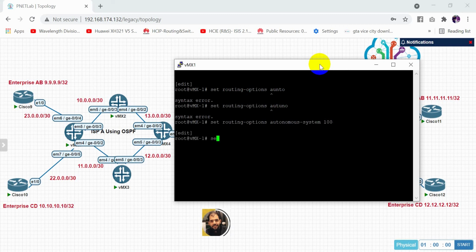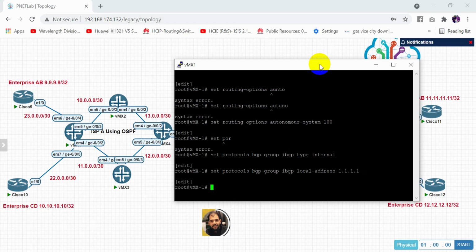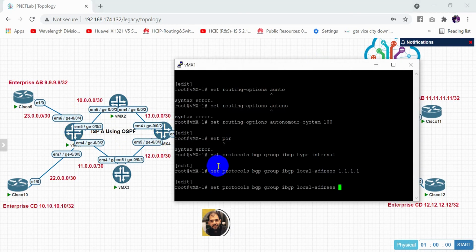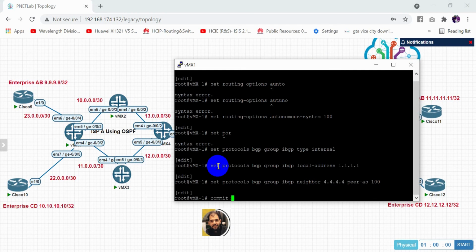So set routing-options autonomous-system 100. Then set protocols BGP. Here I will give the group IBGP, type internal. Then I will mention the local address; I will use the loopback, 1.1.1.1. For our neighbor, I will make reachability to this neighbor, 4.4.4.4, with peer autonomous system 100. Then commit.